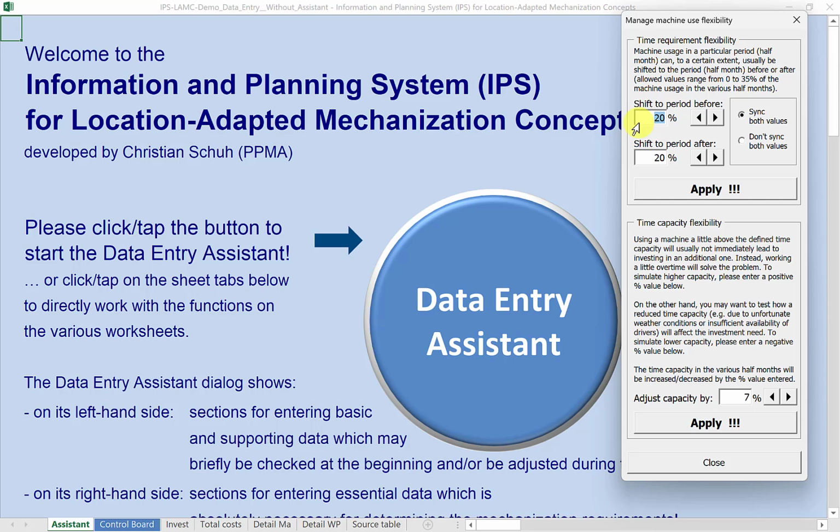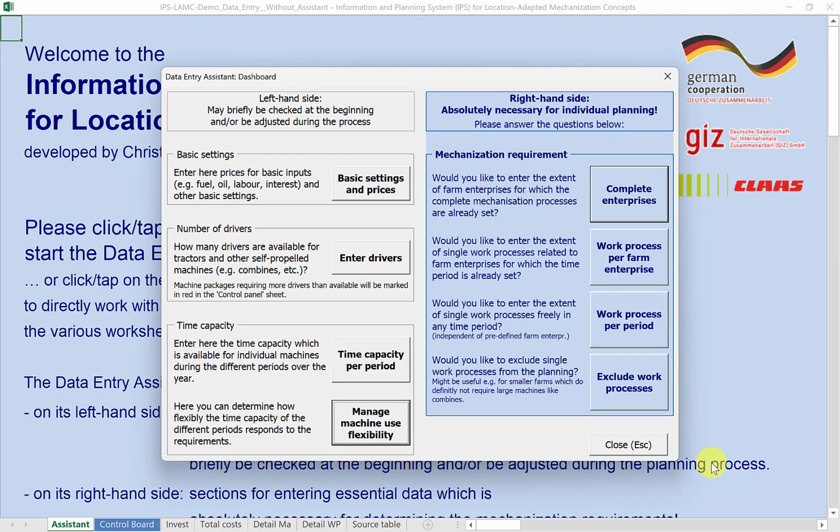I would recommend to start as a standard value with 15% shifting. Sometimes it might be necessary or might be also acceptable to go above this, and down there I would recommend 10%. So I apply here, I apply there and close it. And the result is that the calendar is then more flattened and allowing peaks above the capacity line.